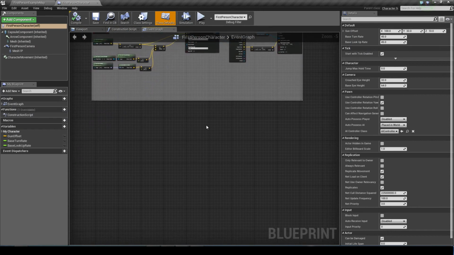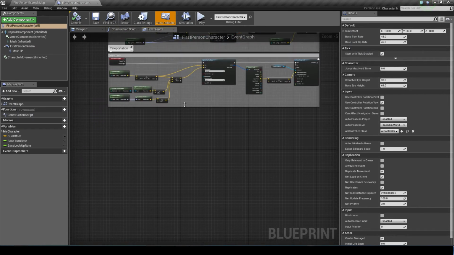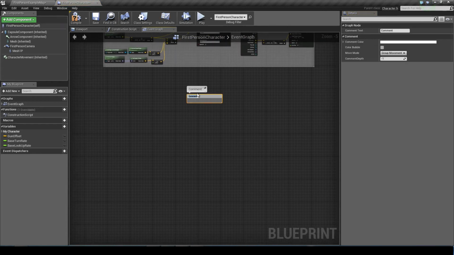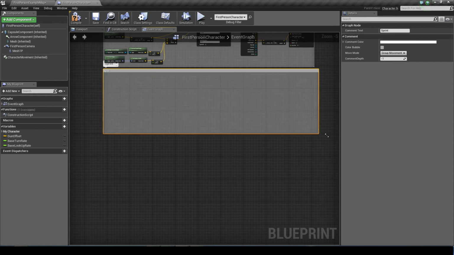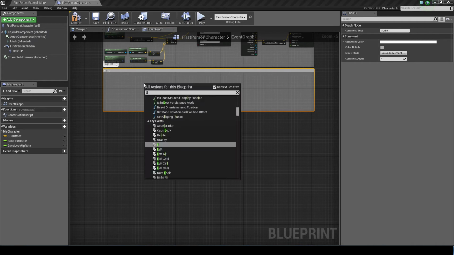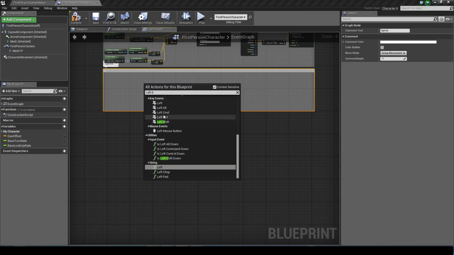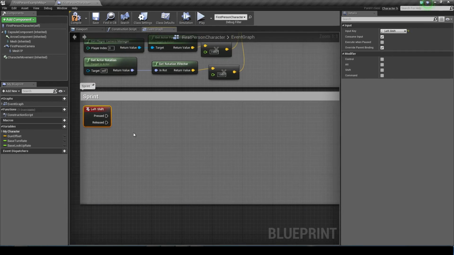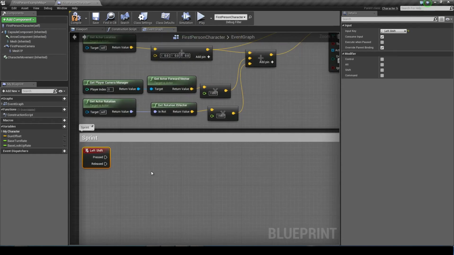As you can see, I used this one in previous tutorials, so you can just ignore this. We're going to press C, and we're going to do sprint. C introduces this comment box, which will store everything we need. So I'm going to right click, and I'm going to do left shift. Your left shift is the left shift on your keyboard. Pretty simple. That's the key event we're looking for, so when that's pressed, this blueprint will then be executed.